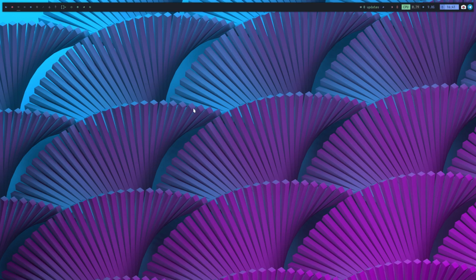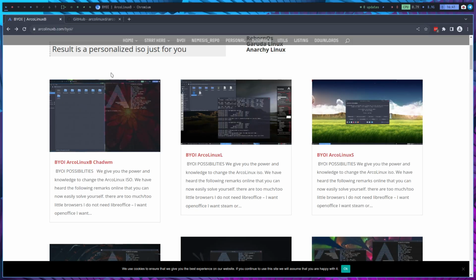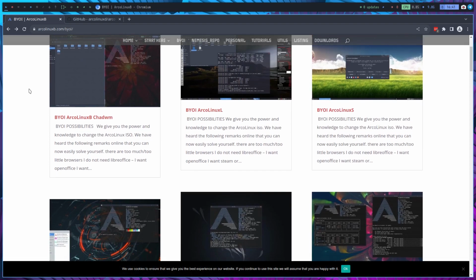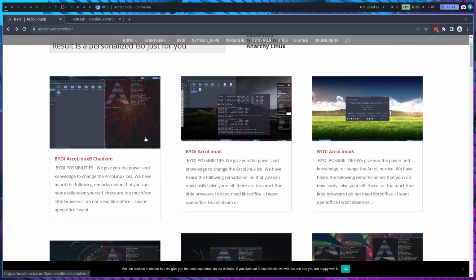Welcome. We are making our websites a little bit better in the sense that we have several new ISOs. There are now 33 desktops on ArcoLinux, and CHDWM has just been created. The next article that we need to make is the one for Hypr.